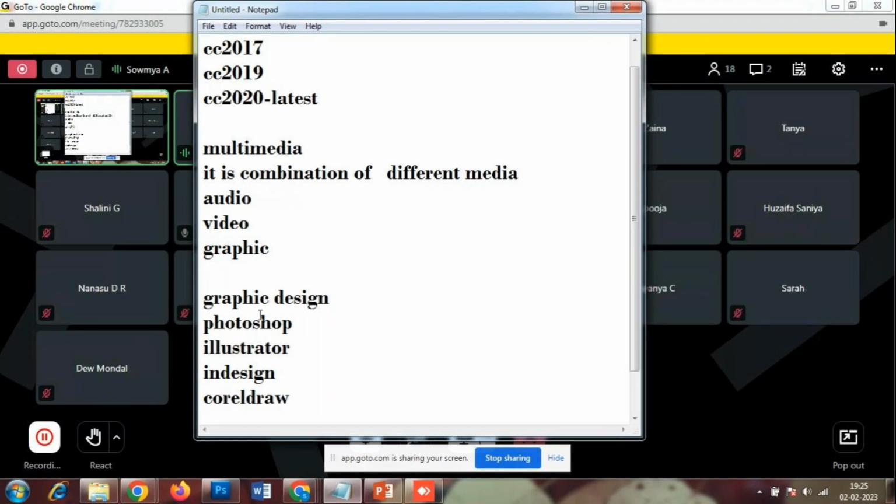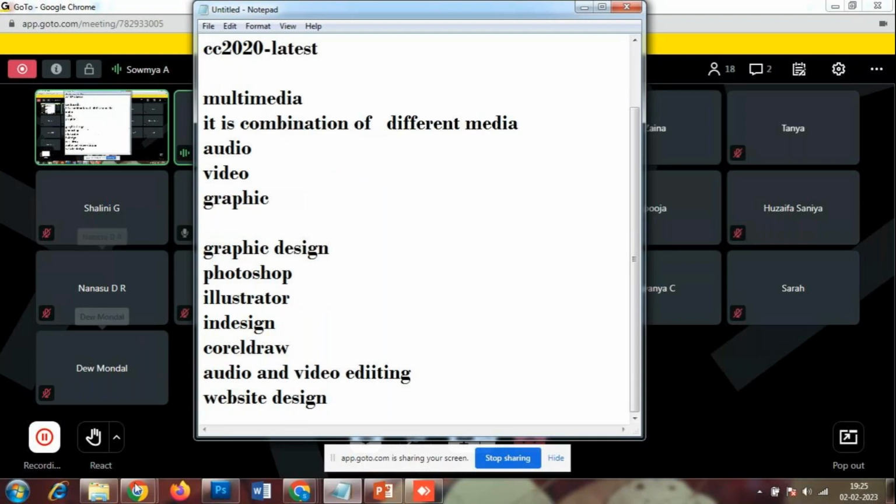So these are the software you people are going to learn. If you learn this software, then only is it possible that you can easily watch the movies, easily listen to the audios, and you can see the posters, pamphlet designs, everything which comes under the graphic designing.